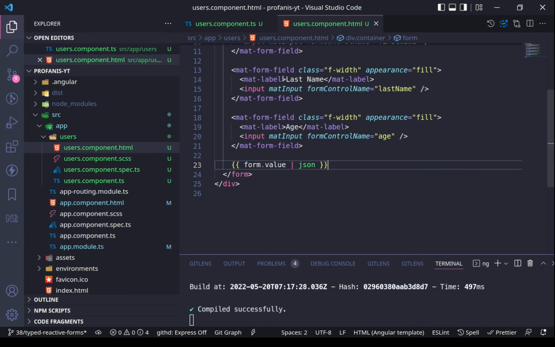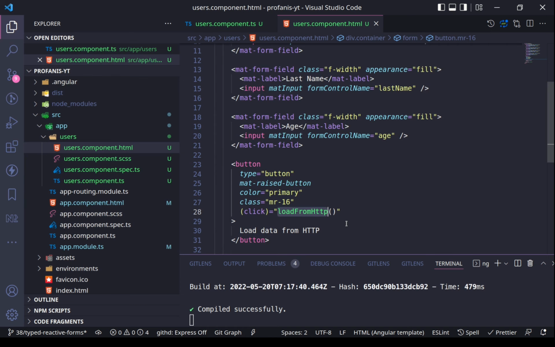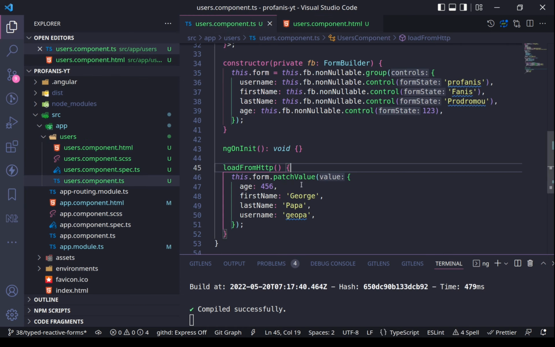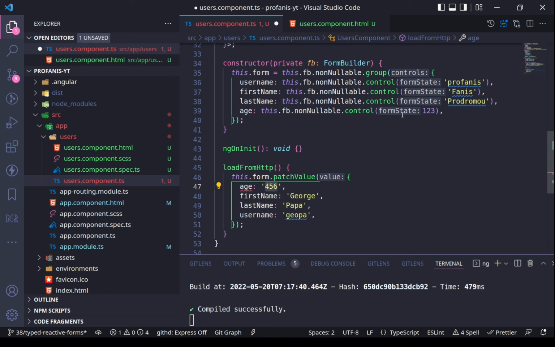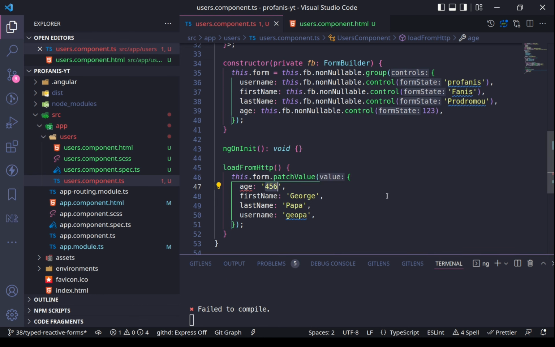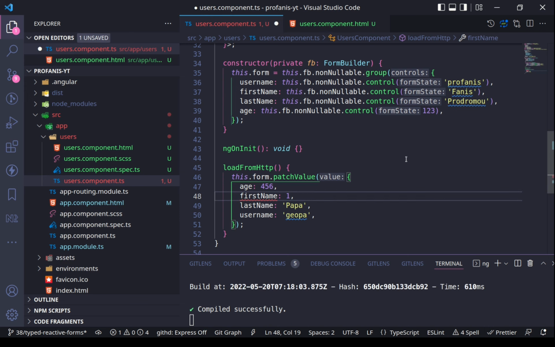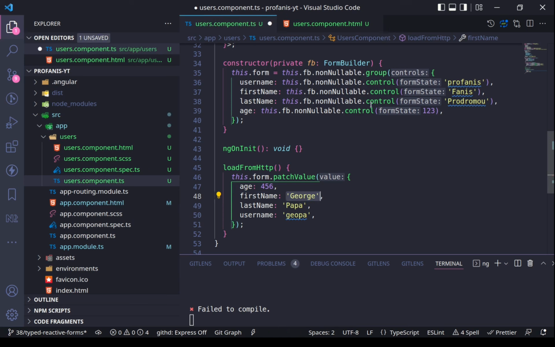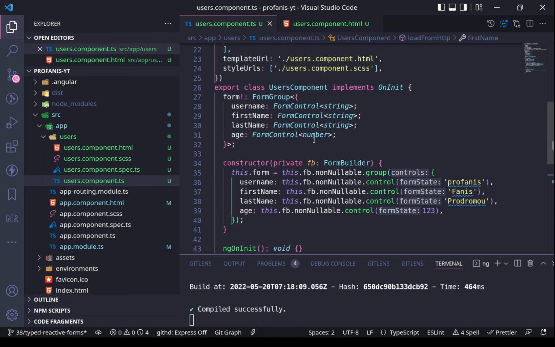Let's also create a button here in the users component HTML so that we can invoke the loadFromHTTP. The cool thing with the typed forms is that, for example, even in the patchValue, we cannot add a string value into the age. Immediately, we can see that we have a compilation error. So it has to be a number. And the same goes for the first name. We cannot add a number. It has to be a string, because this is what we have defined here: number for the age and string for the other form controls.